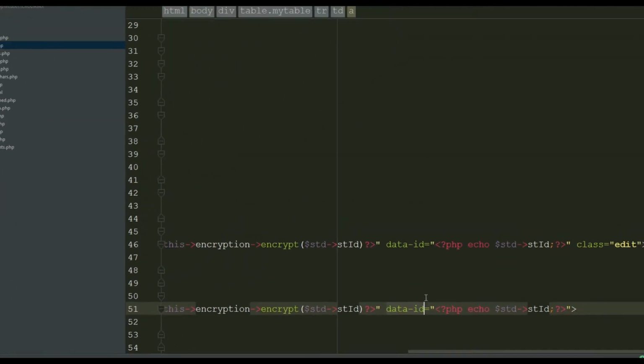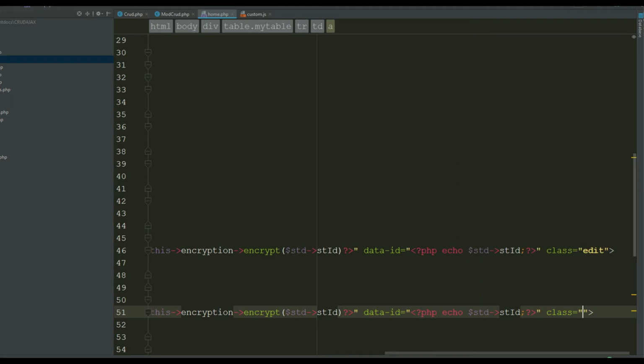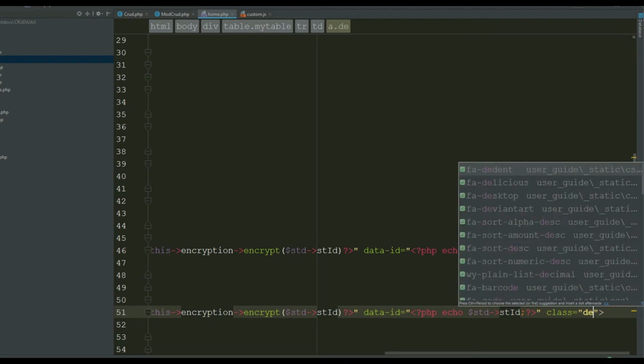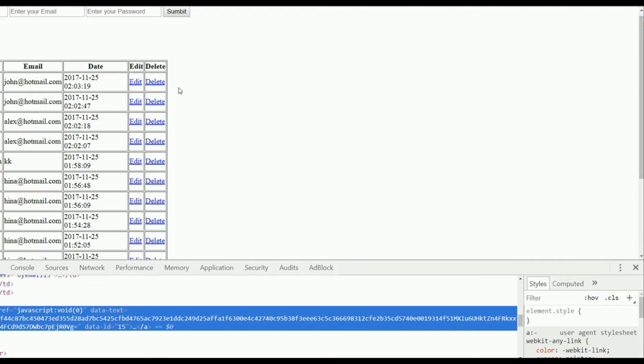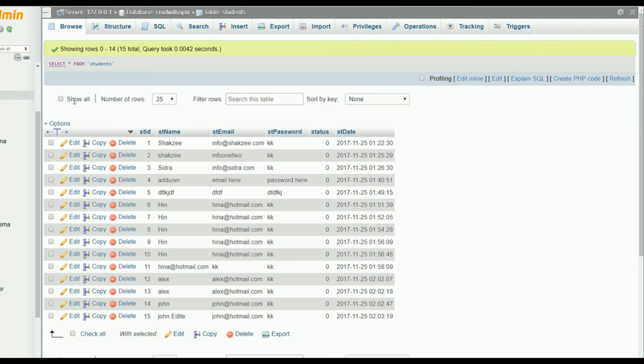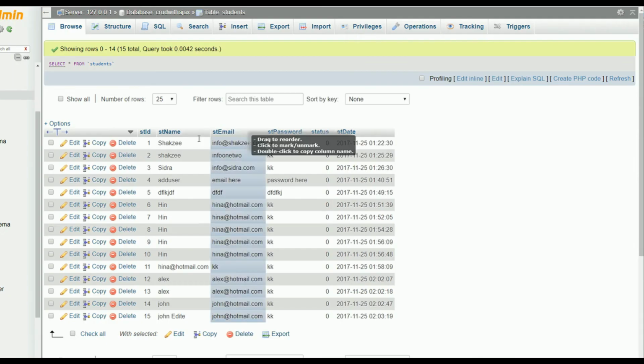Now just create a class. So here is your class. I'm saying this is my class. Which class? Delete. You can write another class name, xyz, or whatever you want. So this is the delete class, and whenever someone hits this button or this anchor, we are going to delete this section, and we are going to delete this record, which is 15, from our database as well.